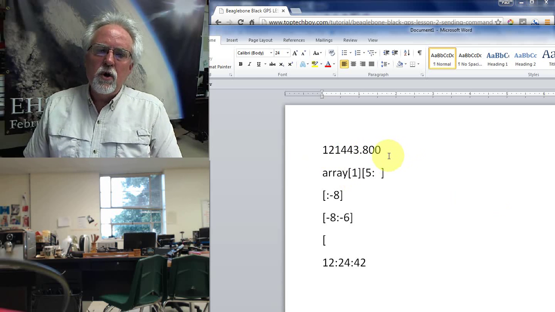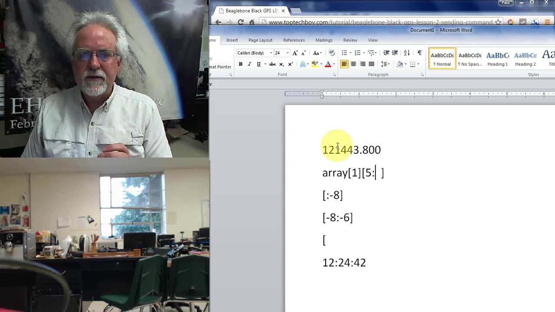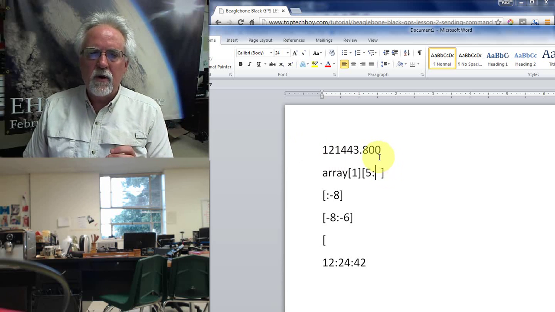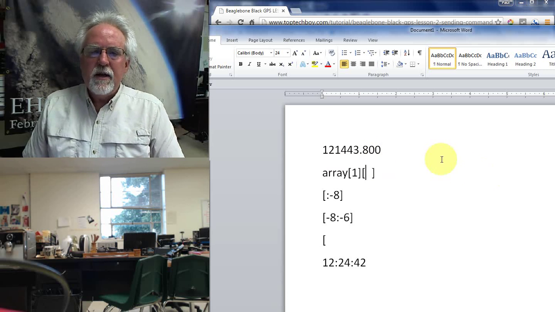You can also reference from the end. That's what we need to do for NMEA sentences, because sometimes they don't all have the same number of characters, but everything is always properly referenced from the right. So we're always going to reference from the right. So if I wanted the 12, what position would that be?